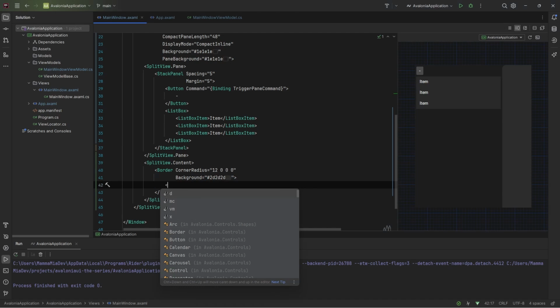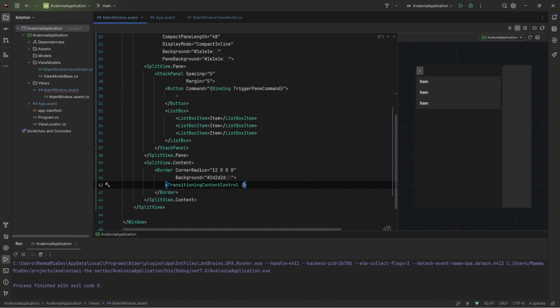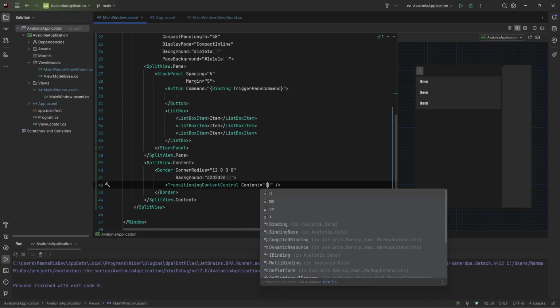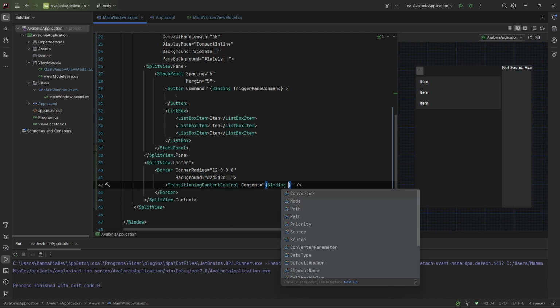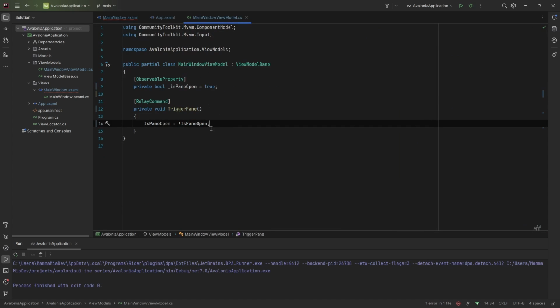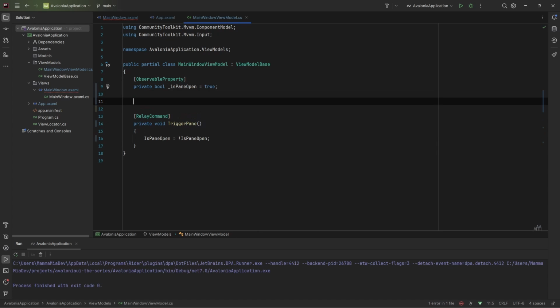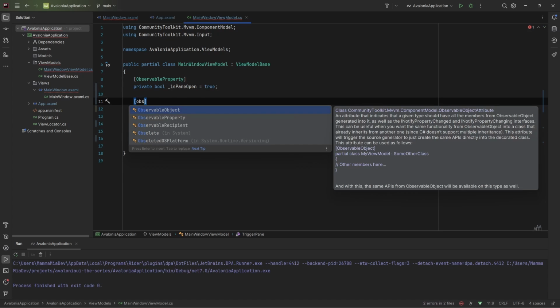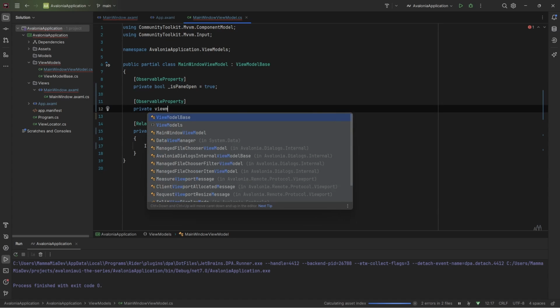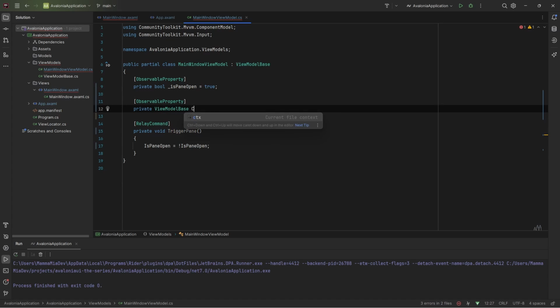Now we'll use a transitioning content control to dynamically set the split view content. The control also comes with some built-in transition animations. It also allows us to create a binding for the content. Now let's go to the main view model and create a new observable property, which will represent the current displayed page. This will be a view model base type, so that we can associate any model inheriting from it.